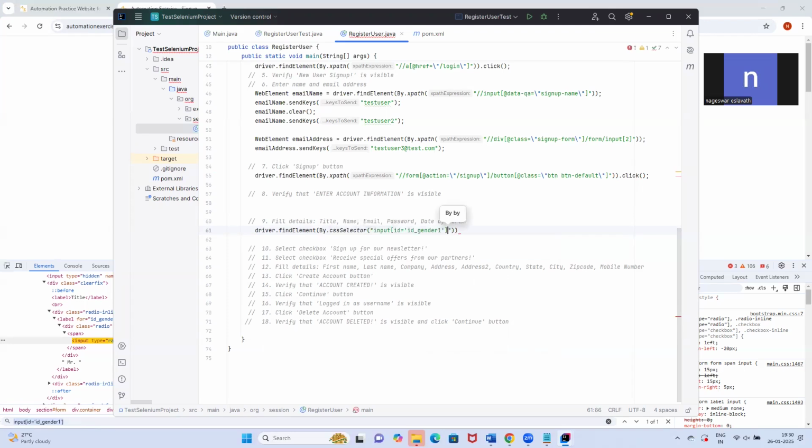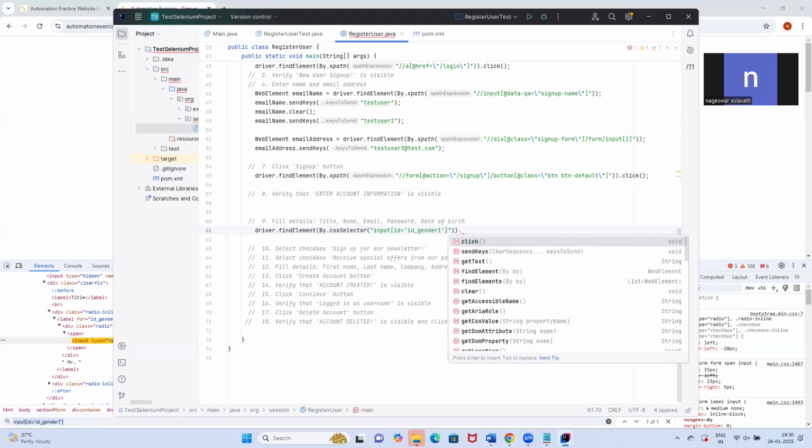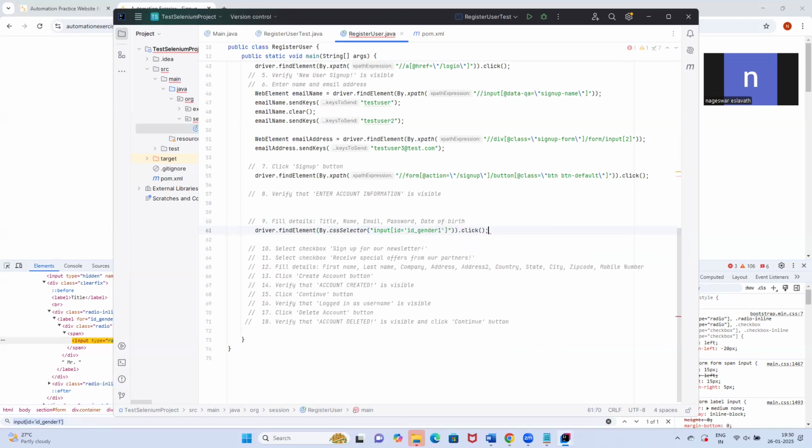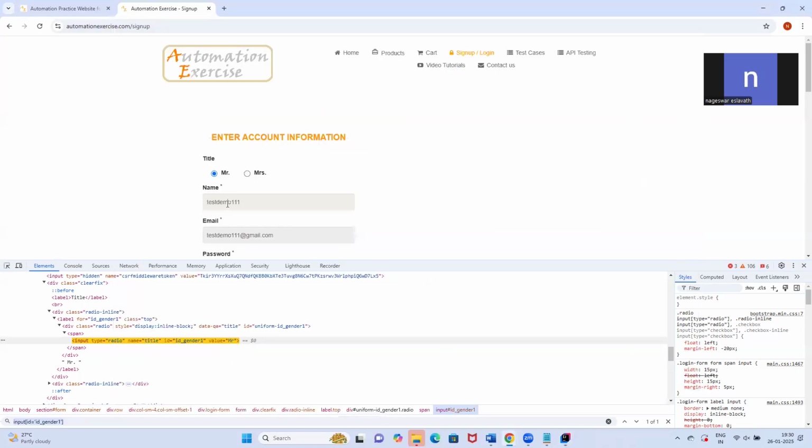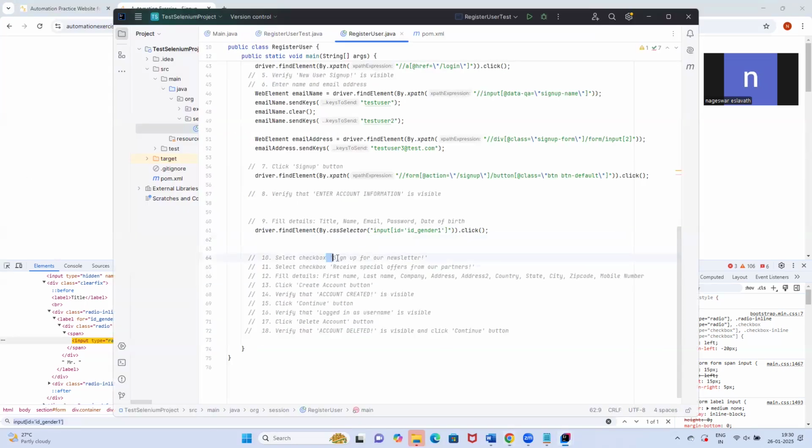I know the CSS selector for this particular element. Once it is found, it is a radio button. What is the operation? Click. So based on the web element, the action will be taken. Now next is sign up. Sign up, what is it? Newsletter, first and last name.